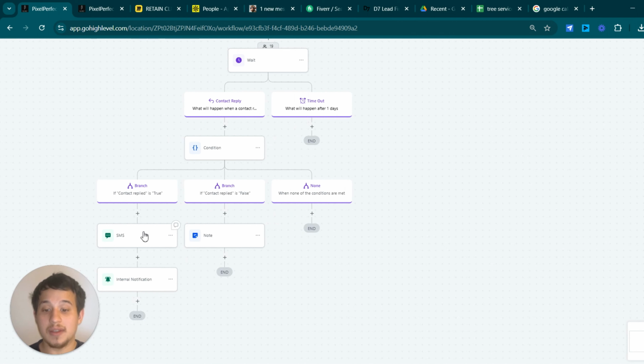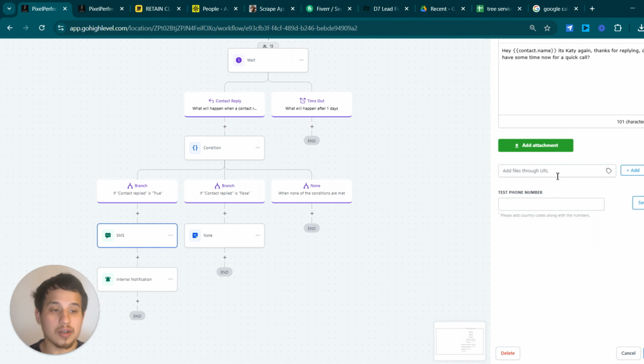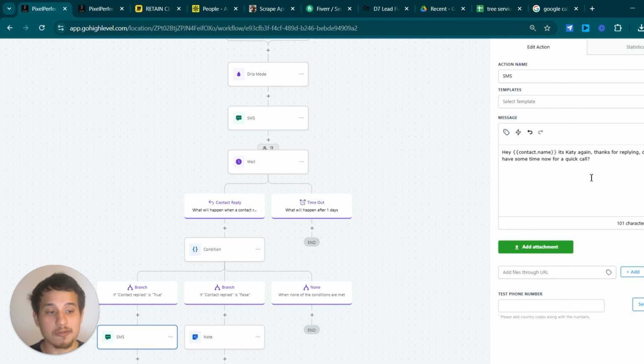For example, if their intent is good, and they're actually interested in hearing more, so they reply yes, I'm interested, or yes, I just send an SMS saying, this is Katie again, thanks for replying, do you have some time now for a quick call? Reason being is because you're going to immediately call them anyways, right? Because you have to call them immediately as soon as they reply. And that's the key part of the system.